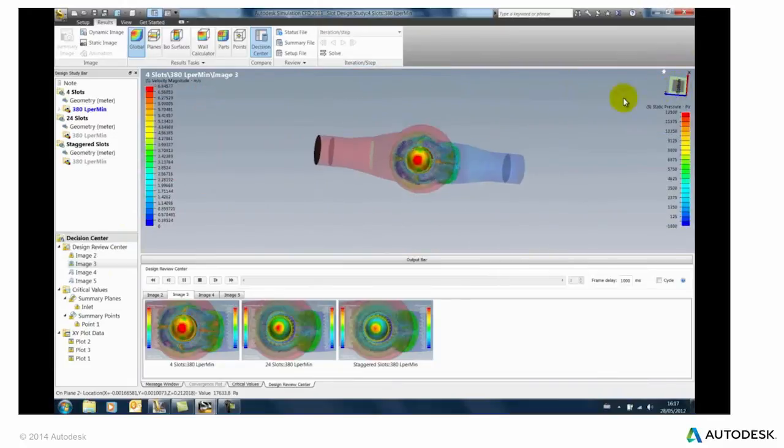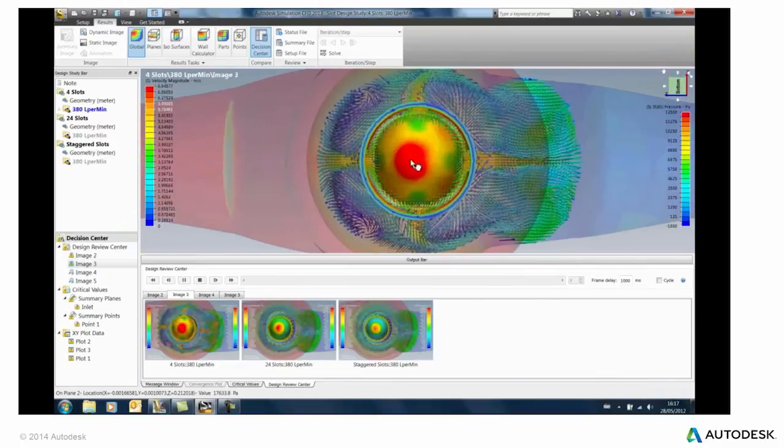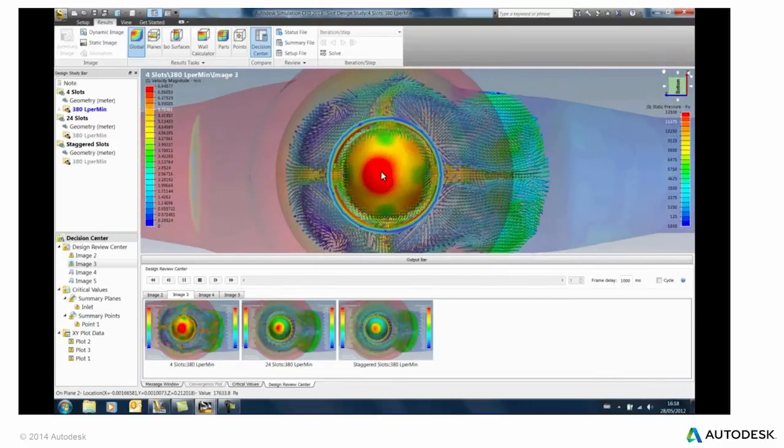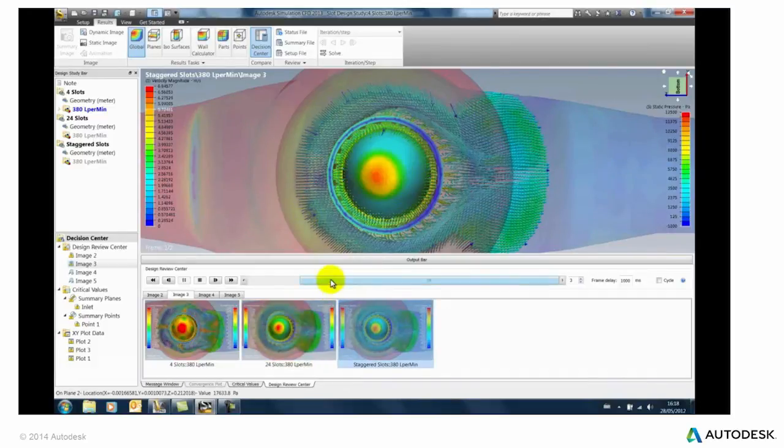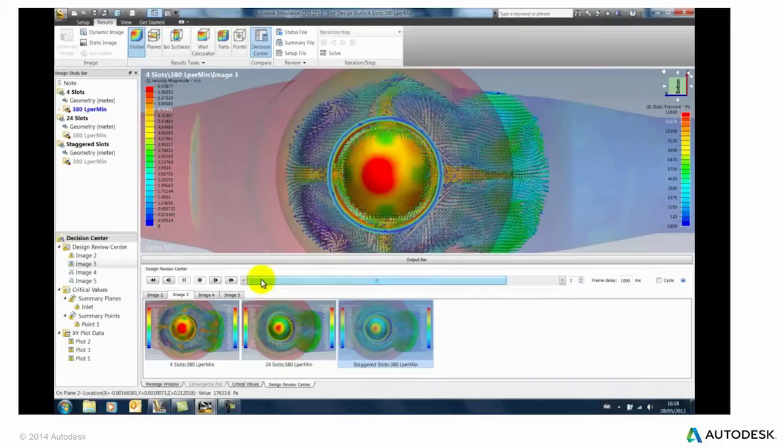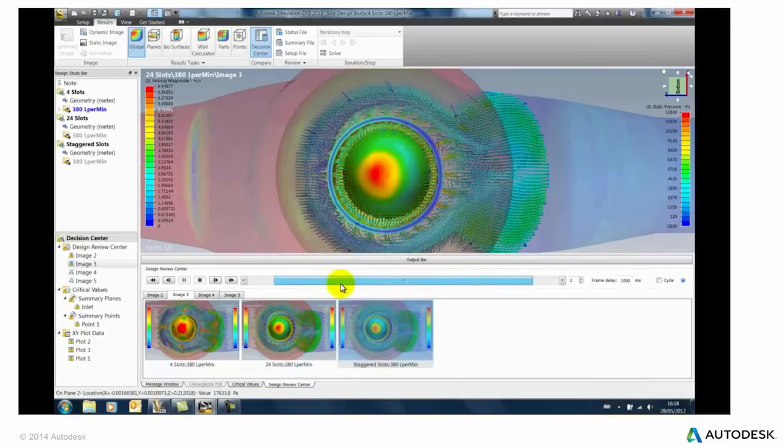Well, we can take a cross-section. With the original design, this is the velocity and the direction, and we see that the direction of the fluid is very irregular. We've got some recirculation, not streamlined. As we go to 24 slots, the flow is becoming more streamlined, and as we go to the staggered slots, it's nice and smooth. We're actually getting more efficient flow going through as we go through the design.